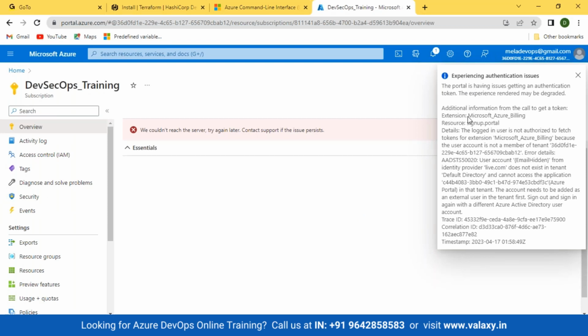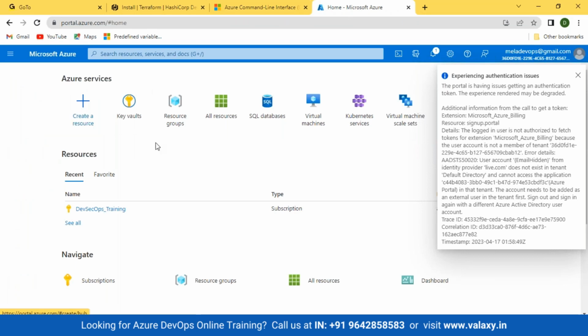Okay, I have some issues with my account. It means authentication issue, additional information, not authenticated. Great.